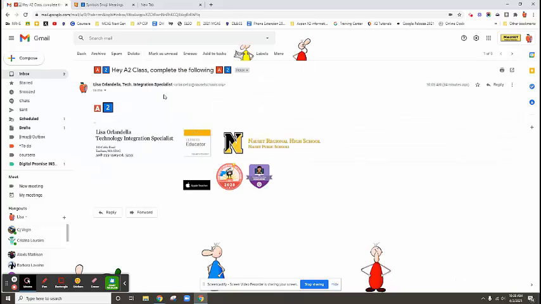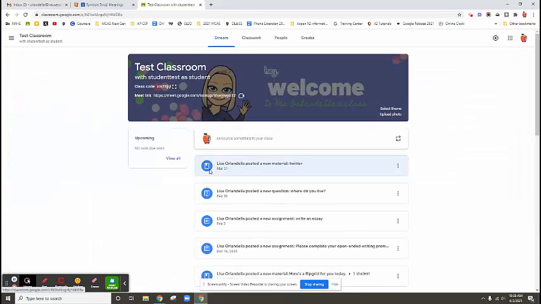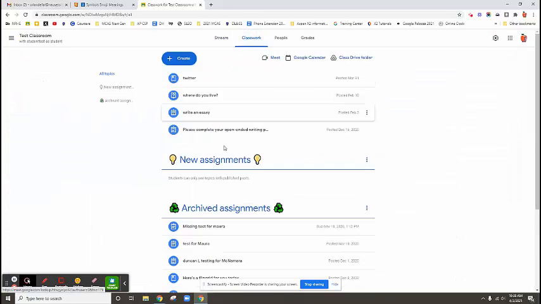Hey, A2 class. This is a bit messy. They probably both should have been the same size, but I think you get my drift. So anyhow, these emojis can be put right into the subject line of your emails. Additionally, they can be put inside of assignments like this or inside of your topics.